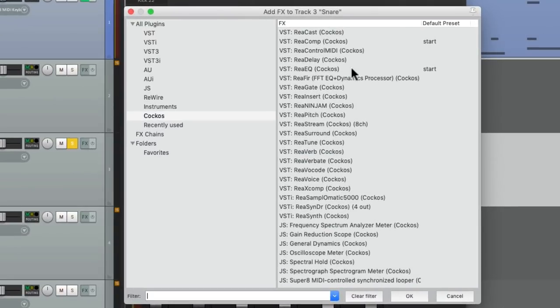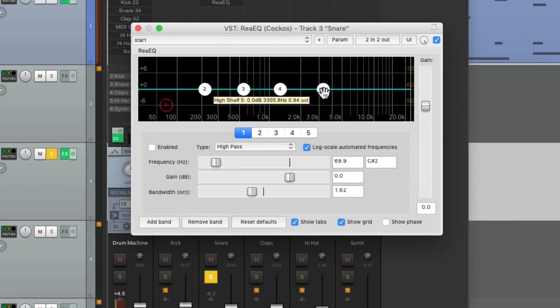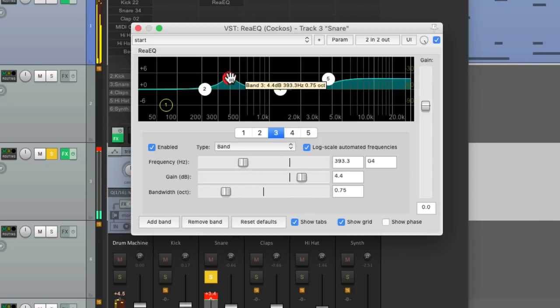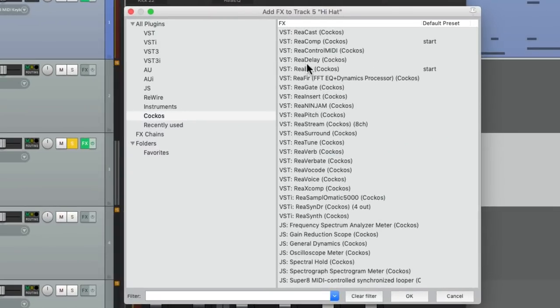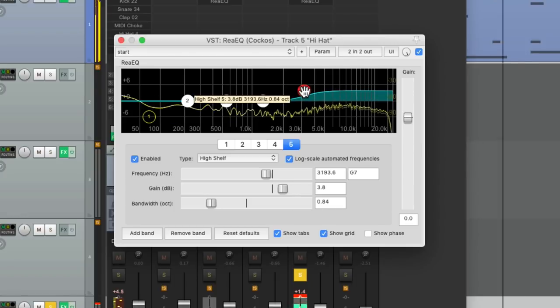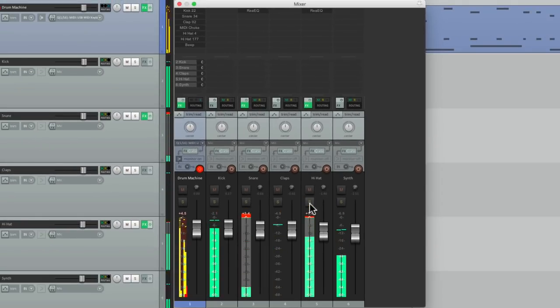We'll go to re-EQ right here. And let's boost the top end. And the lower mids. Let's add another EQ for the hi-hat and make it brighter. And even add effects like reverb or delay.